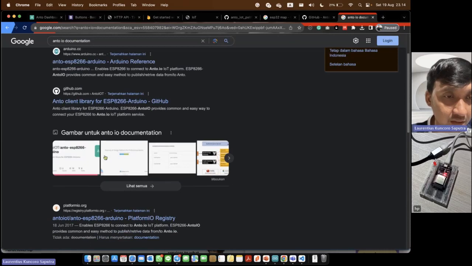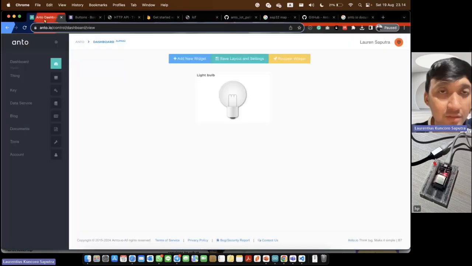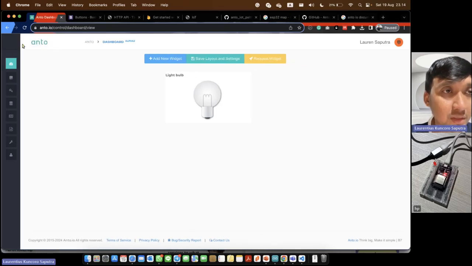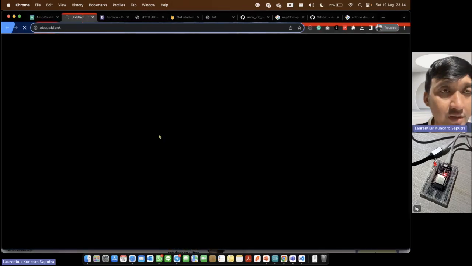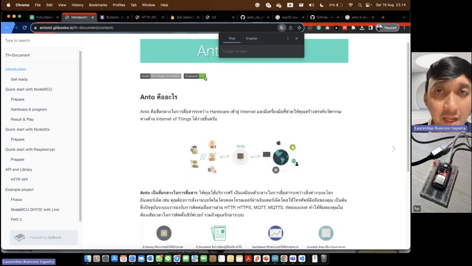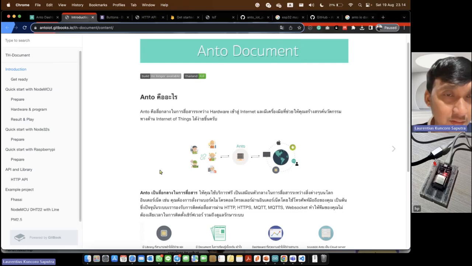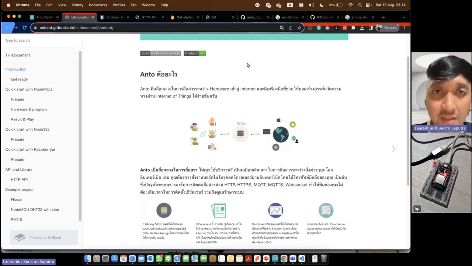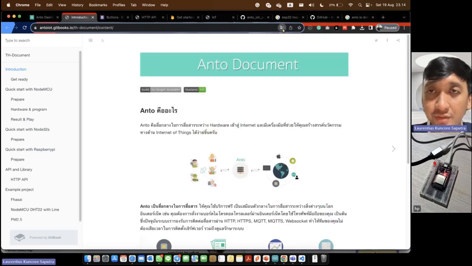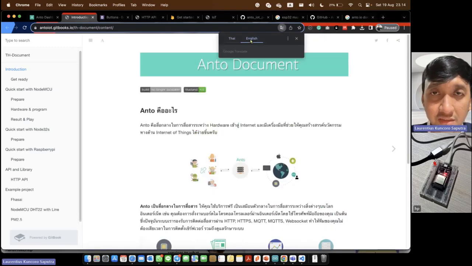Okay, where is the Anto IO? Okay, I should do this one, and dashboard. Okay, maybe documentation here. Okay, the base language is Thai, so I should translate to English.